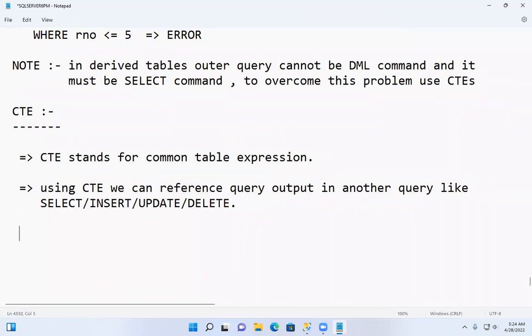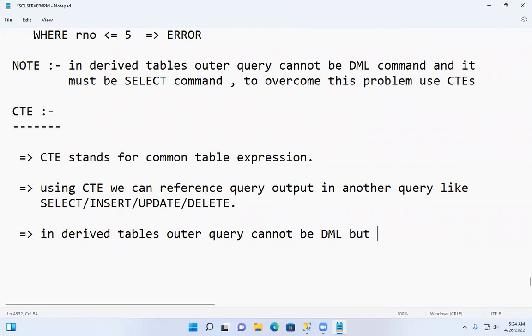So what is the difference? In derived tables, the outer query cannot be DML, but in CTEs, the outer query can be DML. Yes or no?